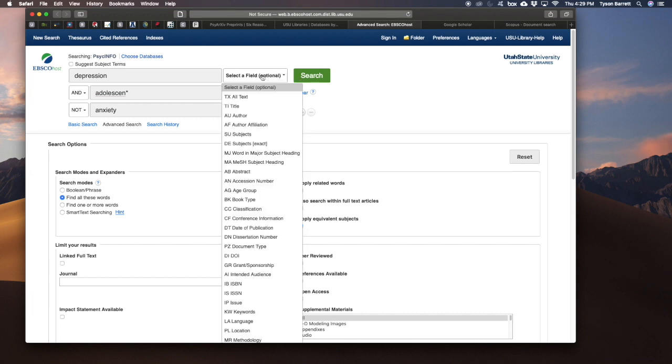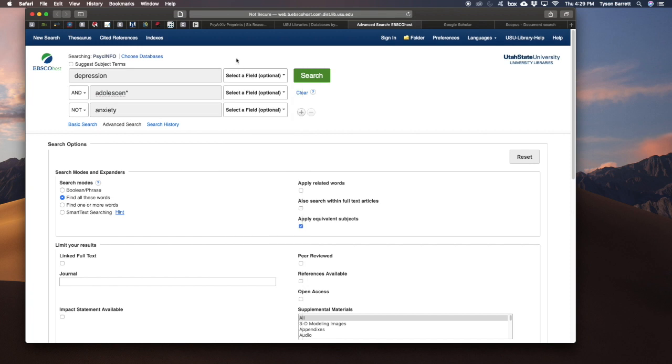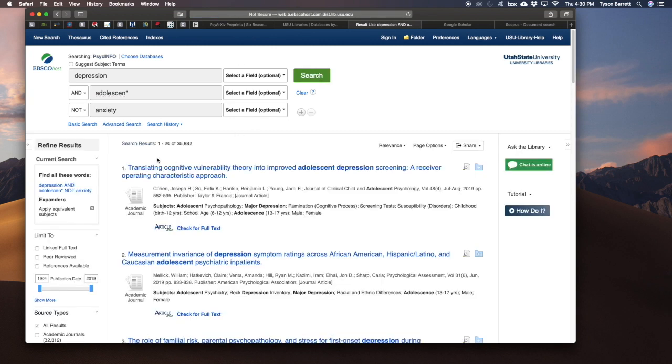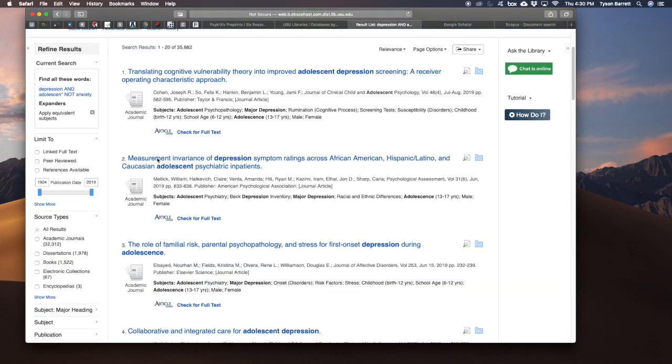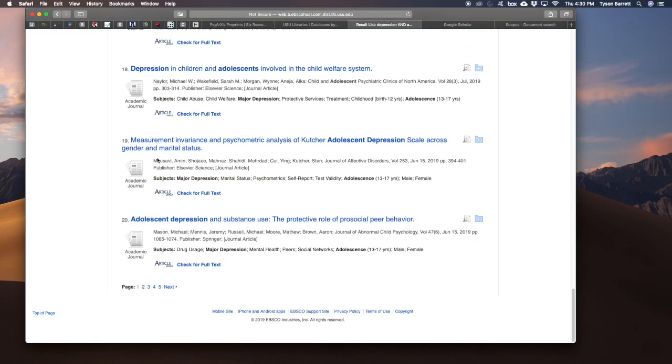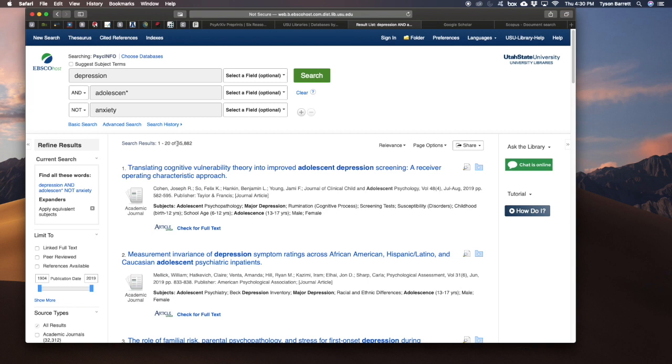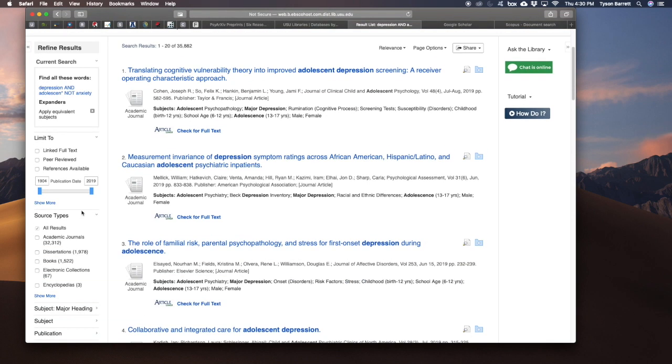If we change anything here, it's going to only look in those specific areas. So if you know for sure you want it to be in the title or something else, you can select that. Otherwise, it's going to search in all of them. So we can search this. And so it's going to pull up a number of articles here. It pulls up 35, almost 36,000. Obviously, you don't need to go through all of those.